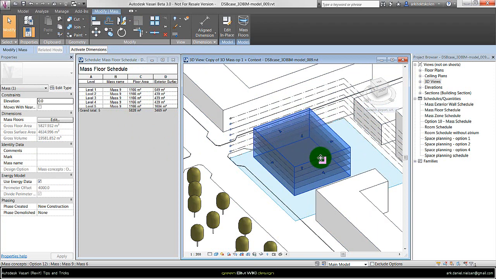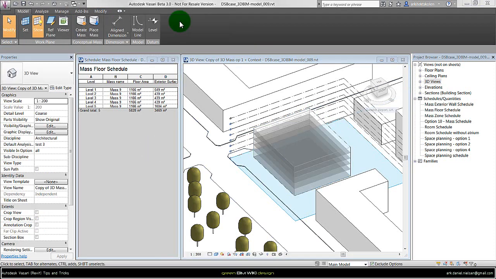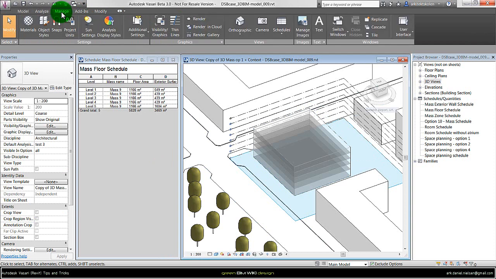Of course, it doesn't have to be this kind of simple form. This is just chosen as an example. To create a schedule, I need to go to Manage. It's a little bit different in Revit, but the method is the same, so to say.